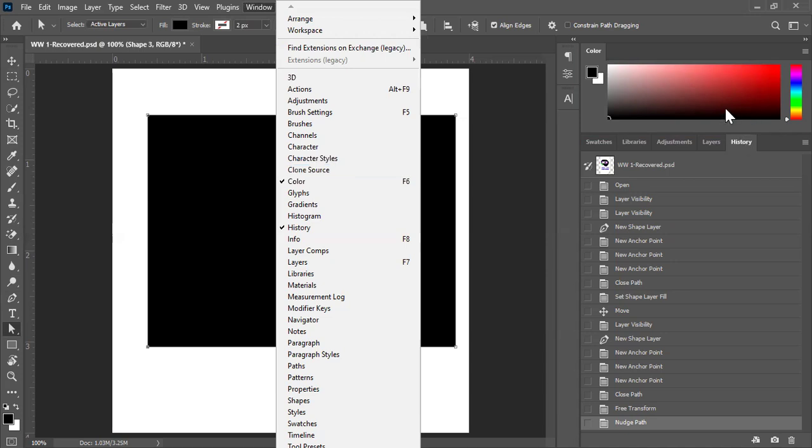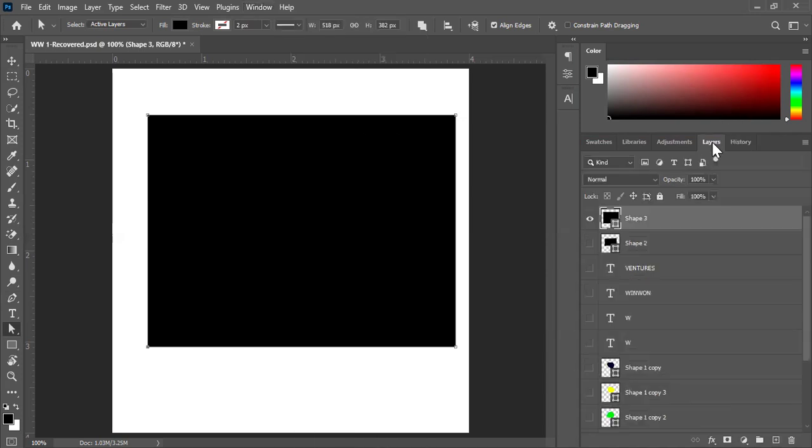Okay, but the most important one or the one that we mostly use, depending on what we are designing, but the basic ones that you need as a beginner in Photoshop is what? The layers.